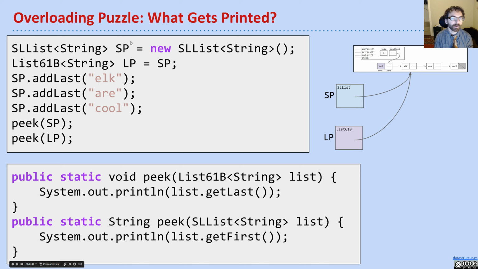Suppose I have a variable of static type slist, sp, and I set it equal to a new slist. Okay, so its dynamic type is also slist. Then I create a variable of static type list 61b, and then give it dynamic type slist. And they're pointing at the same object, and we fill in elk are cool. Okay? So if I call the method peek sp, and I call the method peek lp, the question for you is which of these methods get called? In other words, what gets printed?